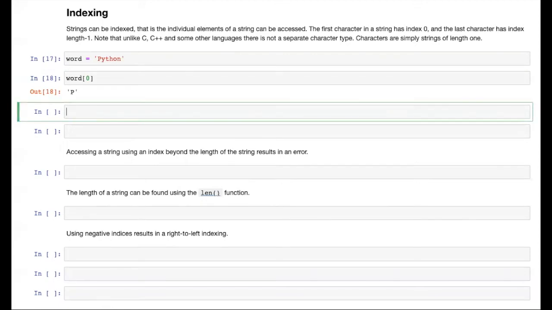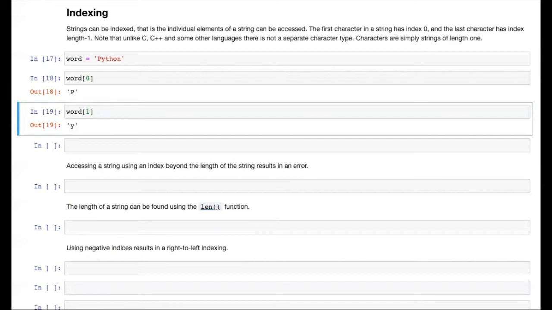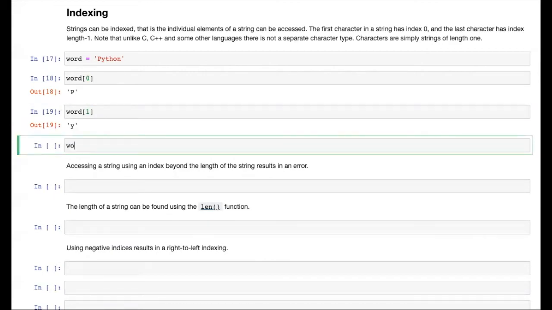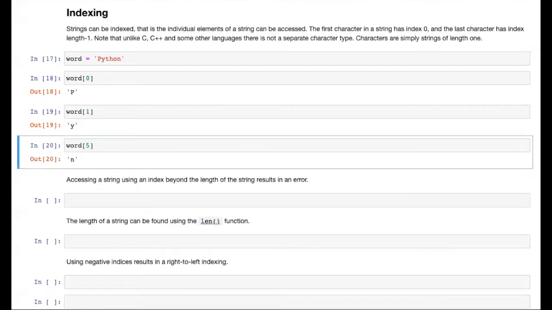Now, if we wanted the second element from the string, we use index 1. The index of the last element in the string would be the length of the string minus 1, or 5 in this case, since there are 6 characters in this string. Now, I should point out here that unlike other languages like C or C++, Python doesn't have a special character class, and instead all characters are really strings of length 1. So all the outputs we see here are really strings and not characters as they would be in, say, other languages.